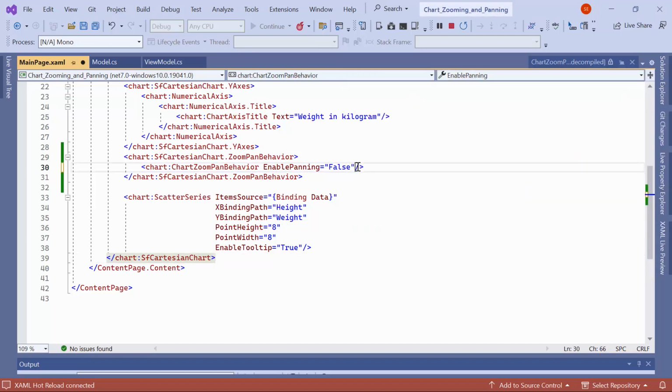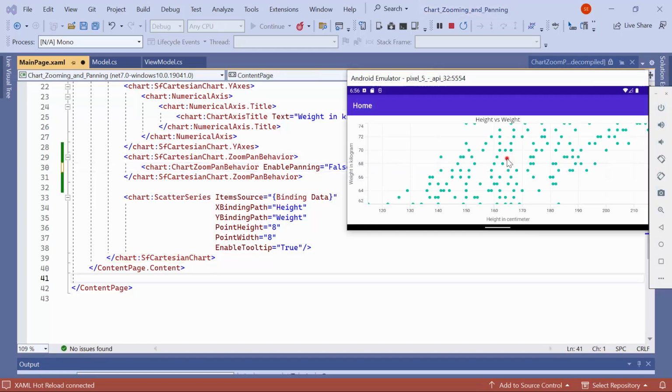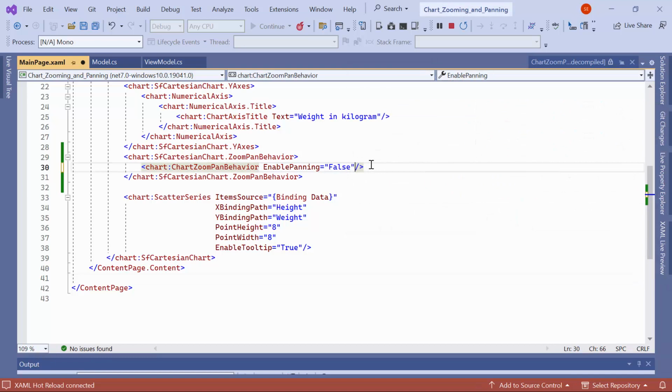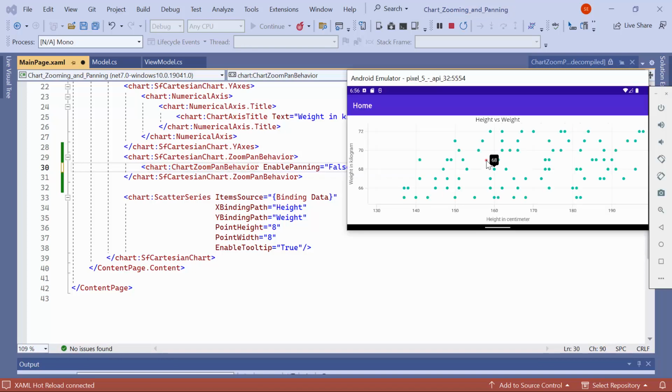Next, I will demonstrate how to disable double tap zooming. By default, double tap zooming is enabled. To disable double tap zooming, set the Enable Double Tap property to false. Looking here, the chart no longer zooms in when double tapped.